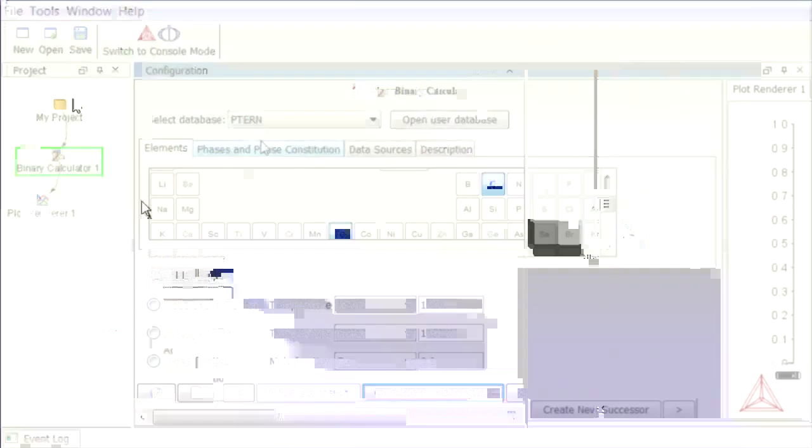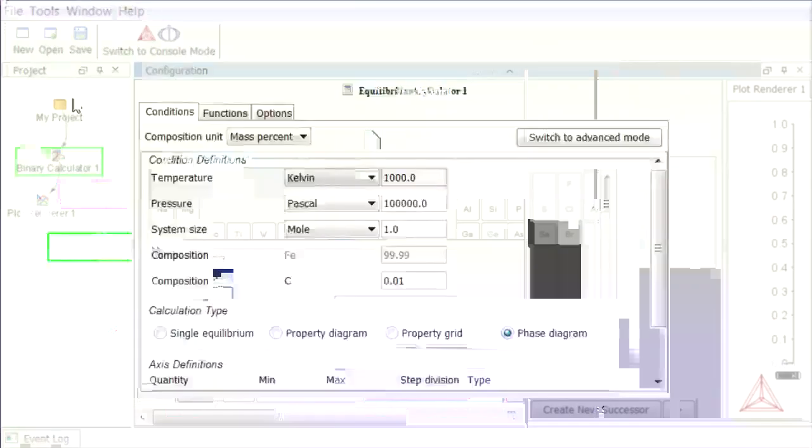Click on the Database drop-down menu and select the pturn or FE Demo database, or if you're using your own calculation, select whatever database you're using. Next, I'll select the elements iron and carbon. The system is now defined, so click on the Equilibrium calculator to set the conditions. We need to set temperature, pressure, system size, and composition.